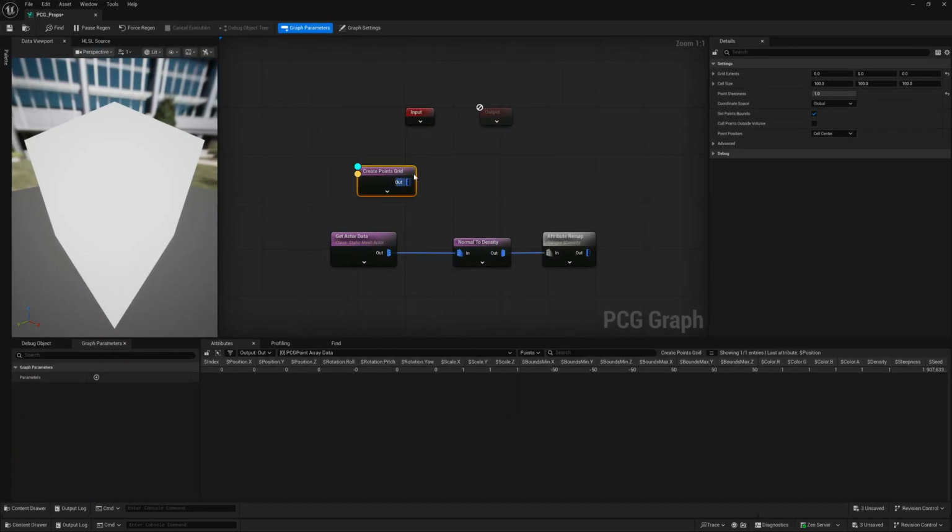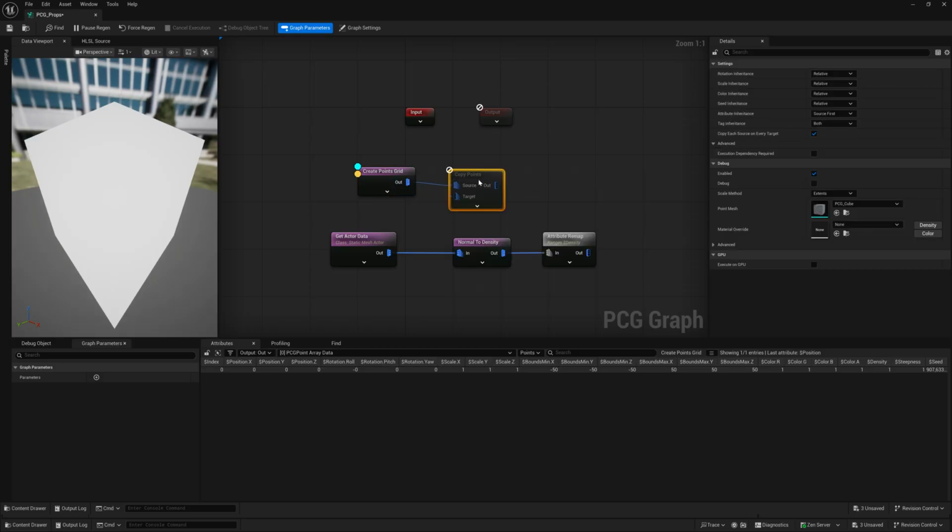For doing this, I need to drag off a wire from my create points grid node and look for copy points. So this node is going to copy the points that are generated here on my wall surfaces. So I'm going to connect the wall surfaces output here to the target, and then I will also change some of the settings of the copy points node.